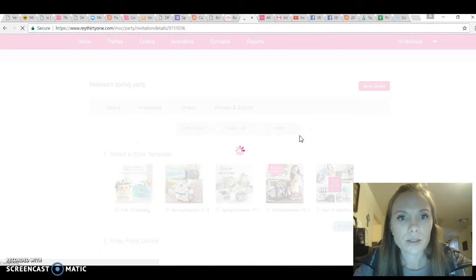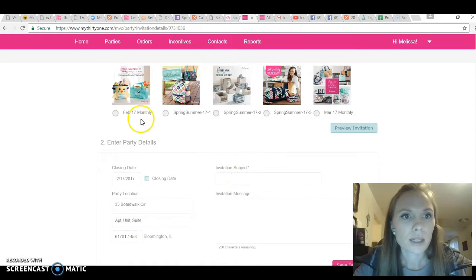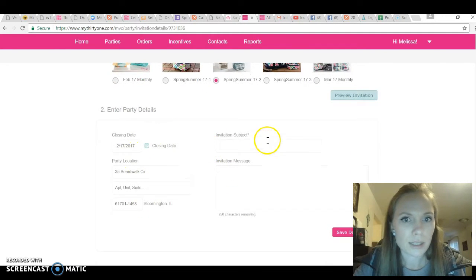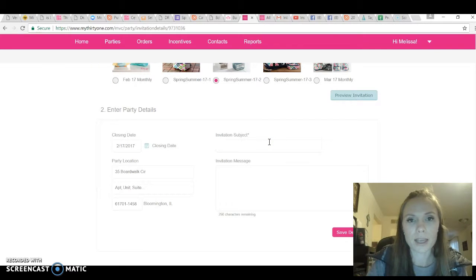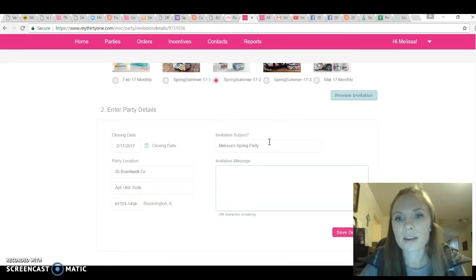And then if you want to, here's where you're going to create the invite that they'll get. So say we're doing an organizing party. So maybe I want to do this one. And then it's got the information. I would put the same thing as the description. So Melissa's spring party. And then you could put the invitation there.